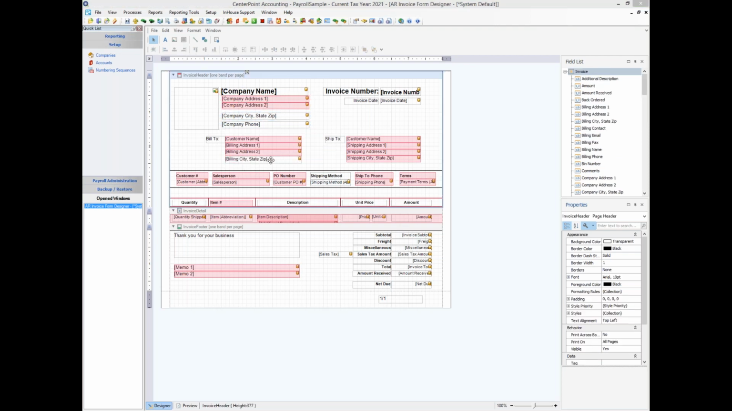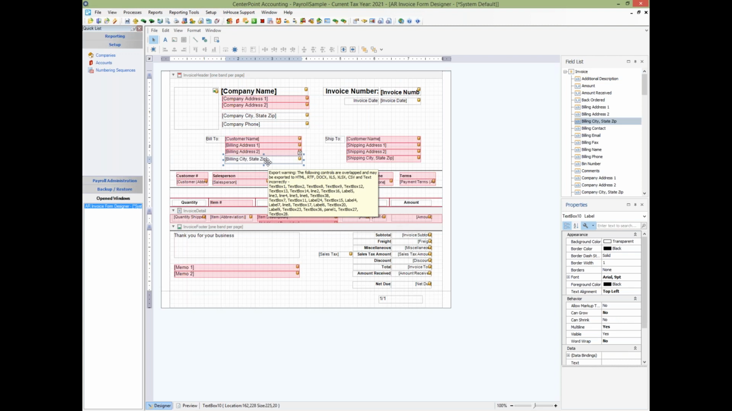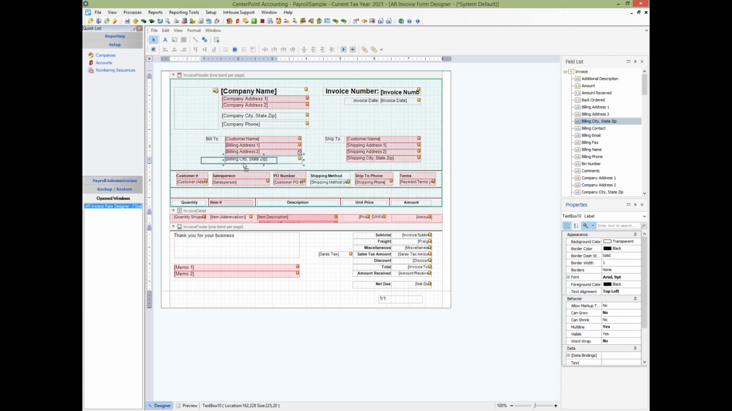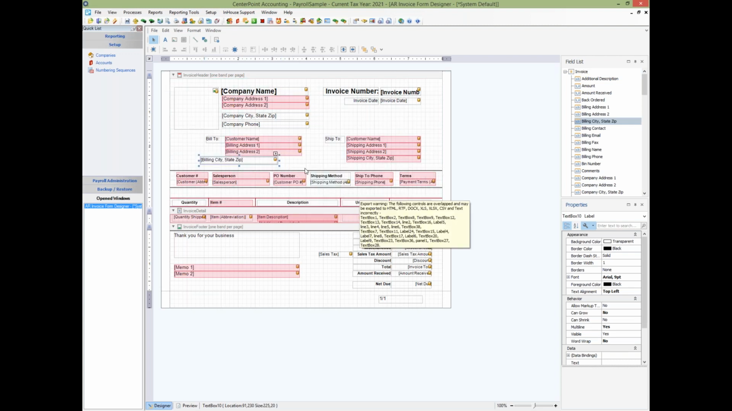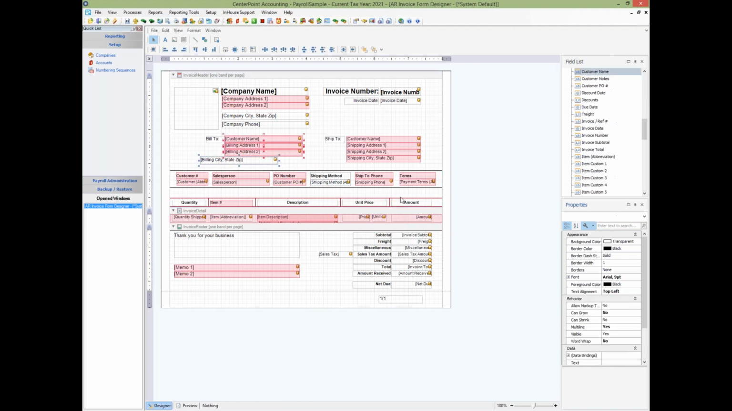I am going to show that one more time. So down here, if I had my billing, city, state, and zip, and I accidentally moved it like that because I grabbed the wrong thing. If I highlight this group and I left align it, everything is now aligned again. Like I said before, that is also the same with the center and the right alignment.